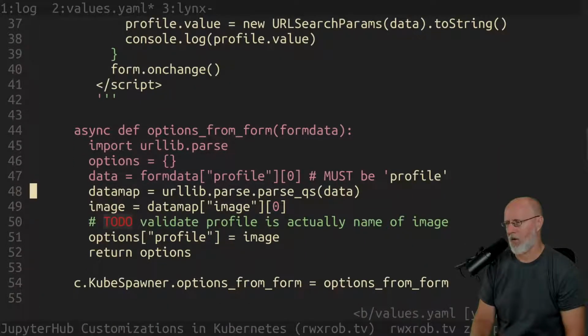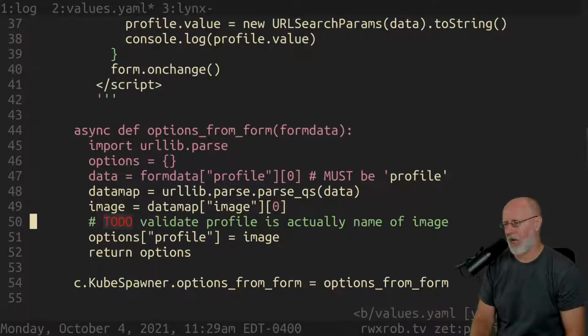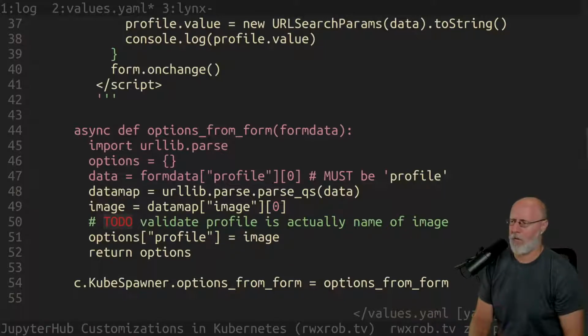Profile must be profile. Oh, we need to validate the profile image. So the image we're going to validate right here. We're going to actually do a call to Portus to see if the image exists. And I don't know if I'm going to be able to edit that here. I might have to do a Portus lab.